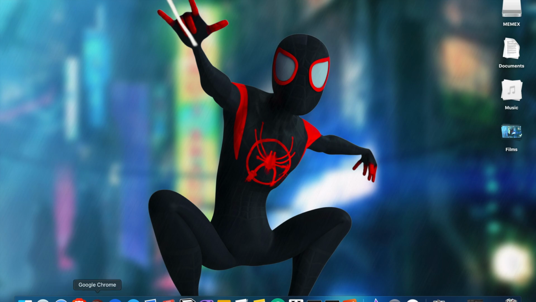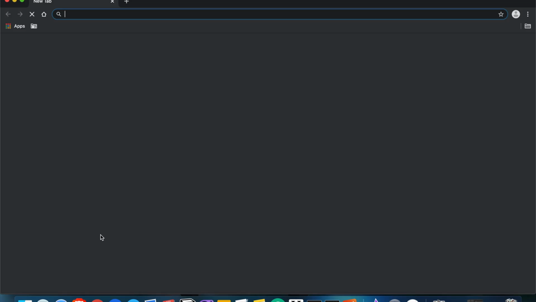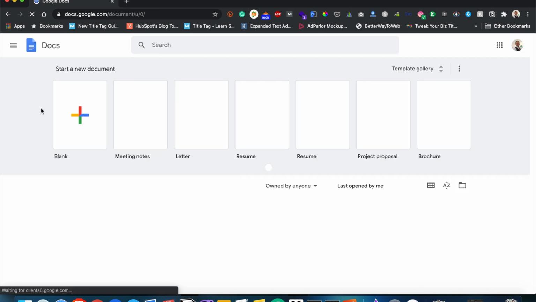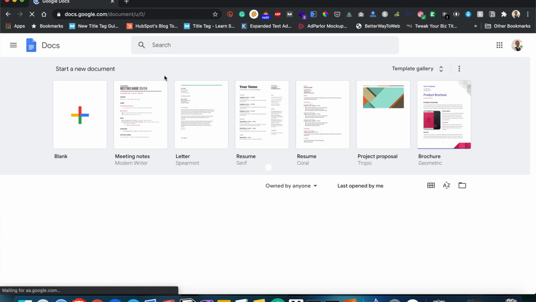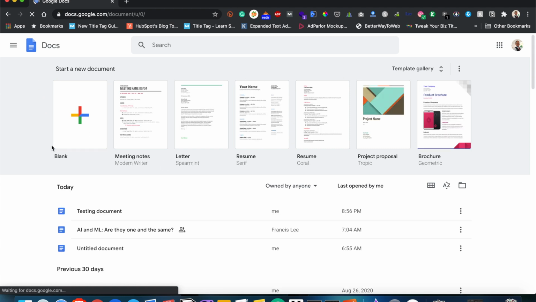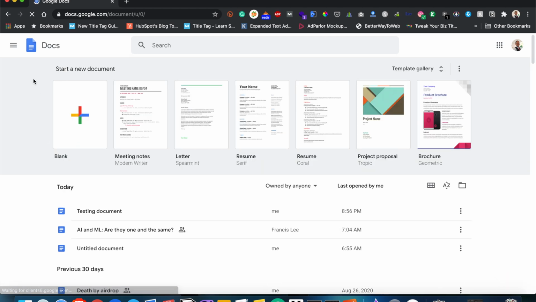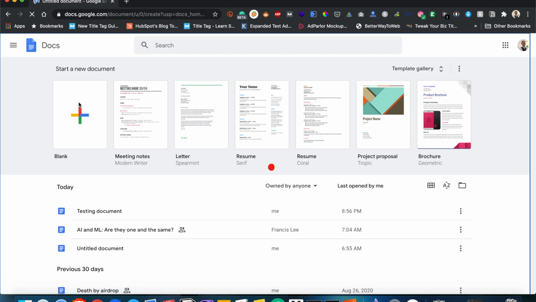Go to Google Chrome. Open docs.google.com. It will take you to your Google Docs homepage, where you can see all these options for creating a new document, and all the previous documents that you have created. So you can just click on this blank document.